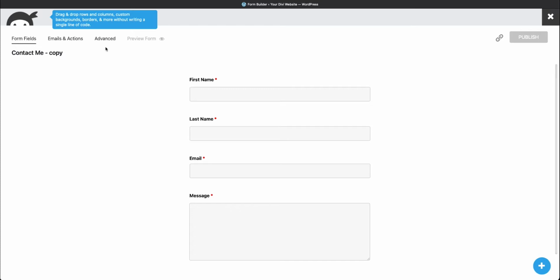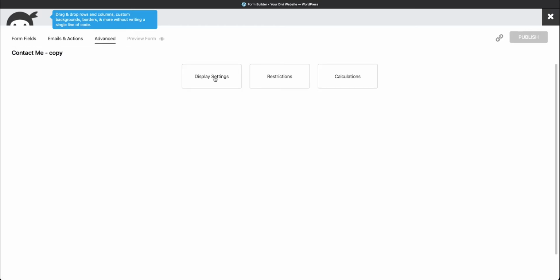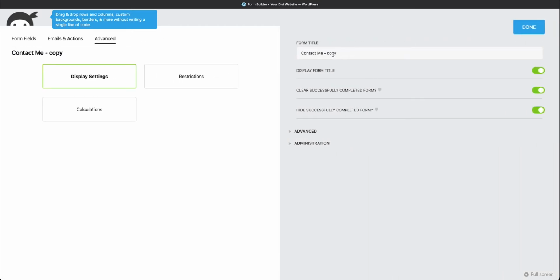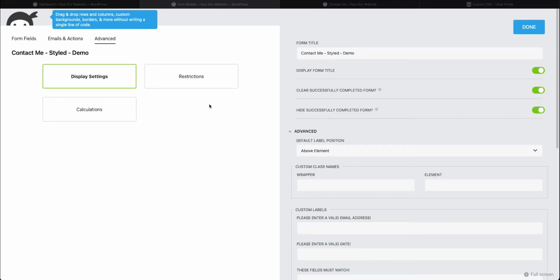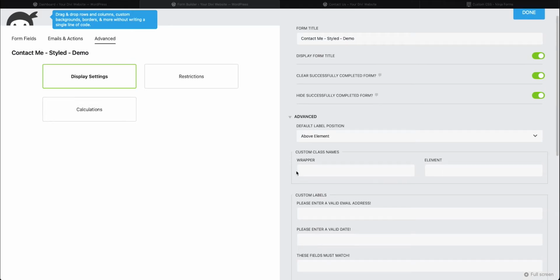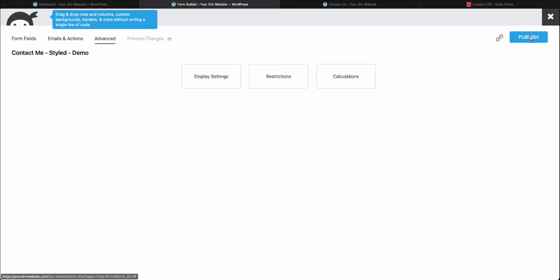And right away, what we want to do is change the name of this, all right? So we're gonna go to Advanced Display Settings, and instead of same copy, we are gonna call it. Okay, so now that we have our form titled, what we wanna do is come down here and create a custom CSS class for the wrapper of our form. The wrapper is the container, the HTML container that contains the whole form, and we're gonna call that contact-styled. And we are gonna press done and then publish.